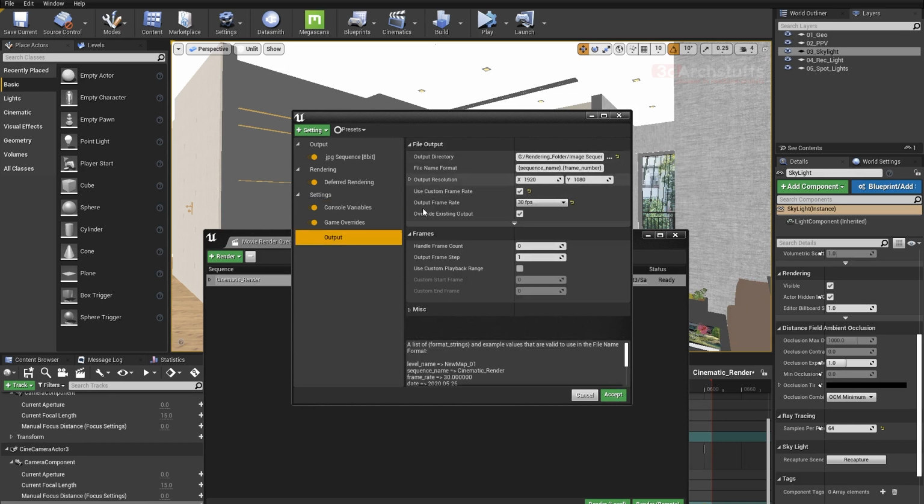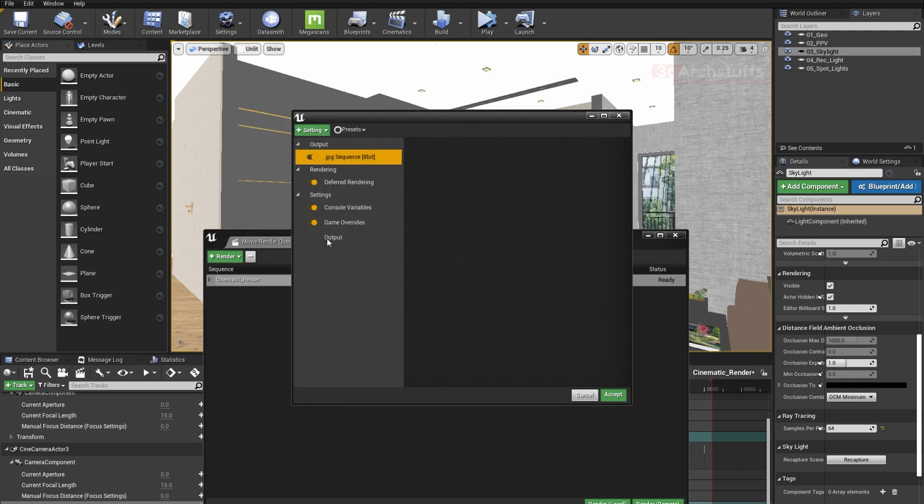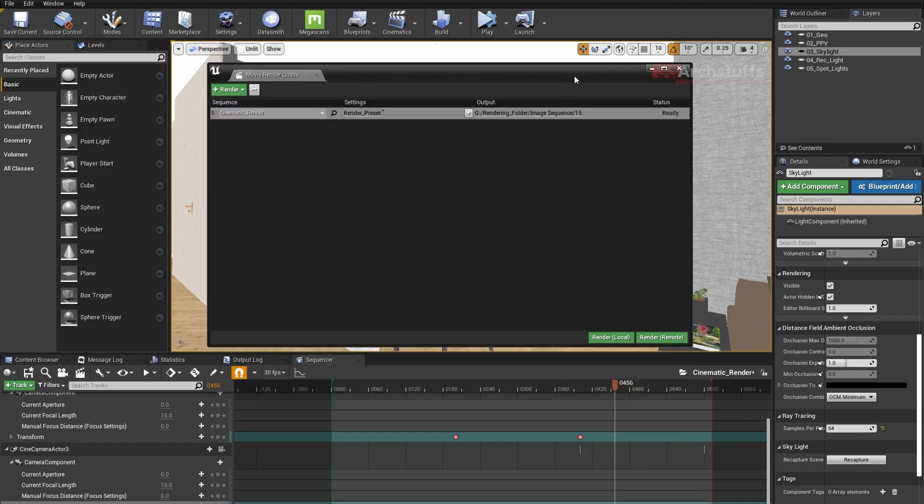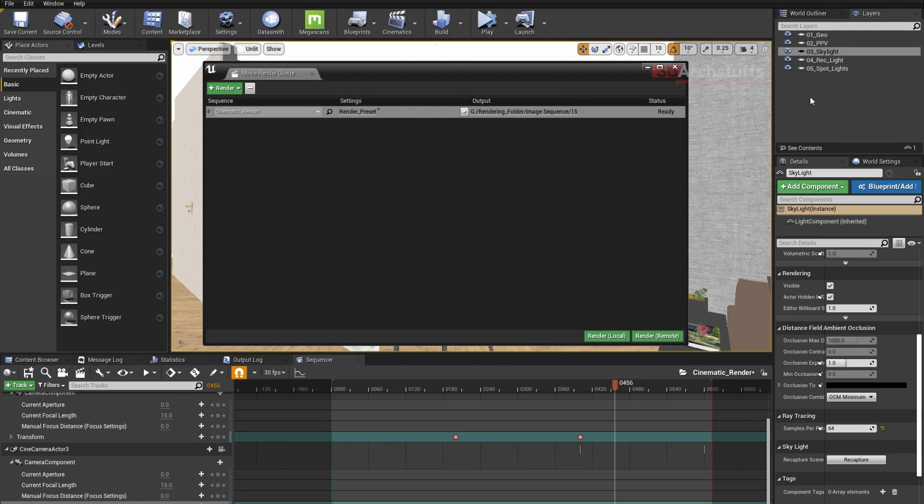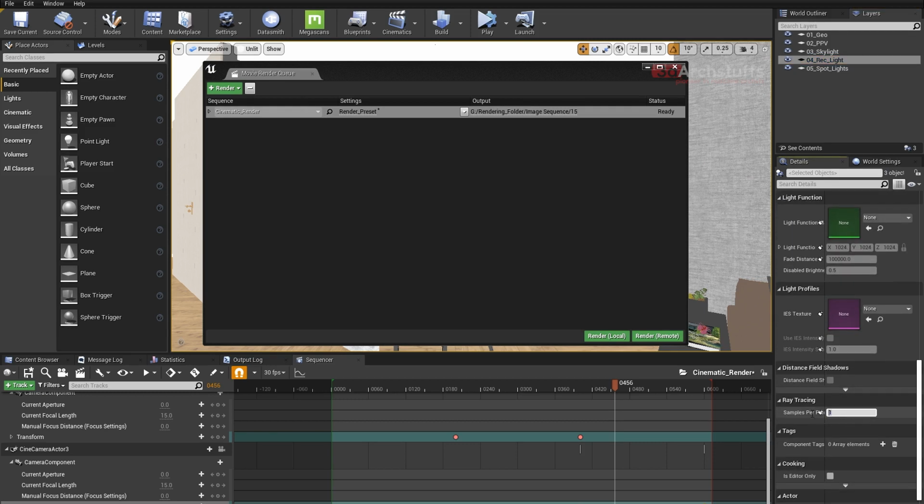I have also given an output folder here, and you can see this image sequence new folder is here now, and I have already loaded the preset and adjusted the console variables for the final quality. And apart from that, before rendering the final quality, I also said that you have to go to skylight and make the sample per pixel 64. Also in rectangle light you have to make the sample per pixel 64 here also, and in the spotlight also you have to make the sample per pixel 64.